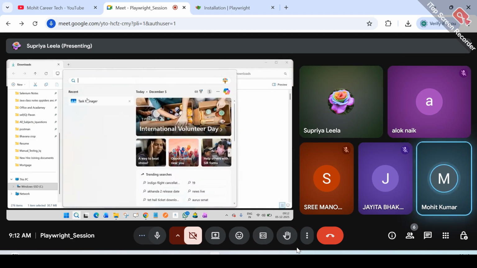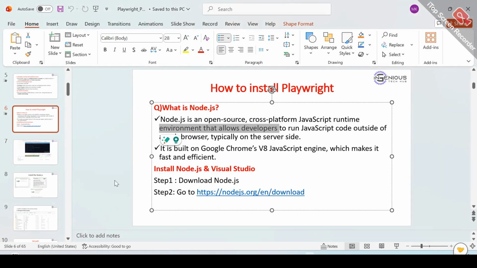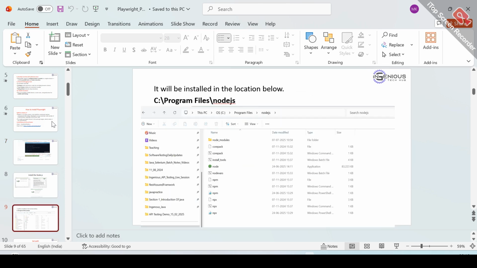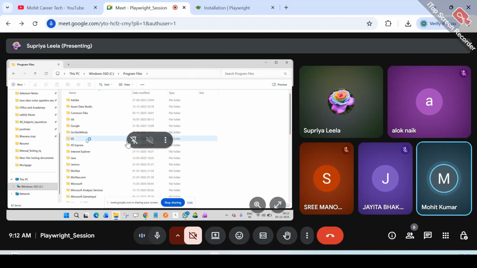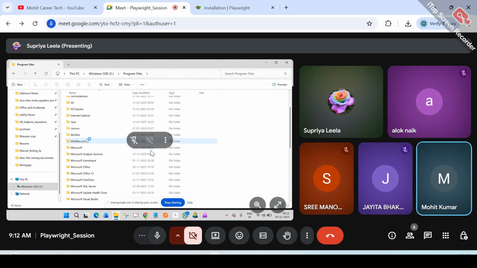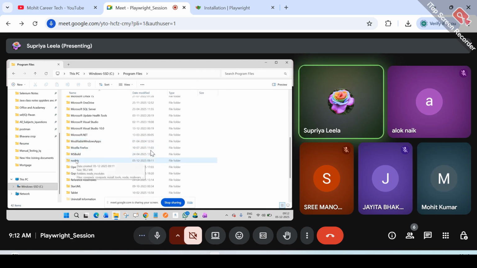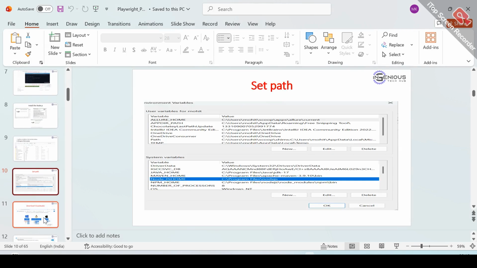Now you can go to the C drive and go to Program Files. You can see here this Node.js folder. Yes, it is there. So this is the Node.js folder, and now we have to set the path of this.